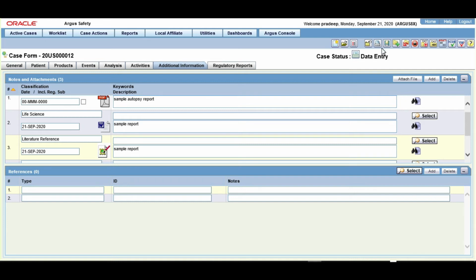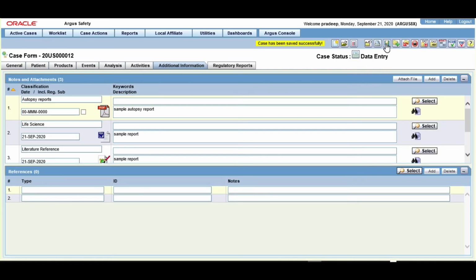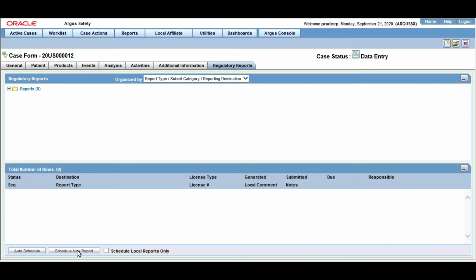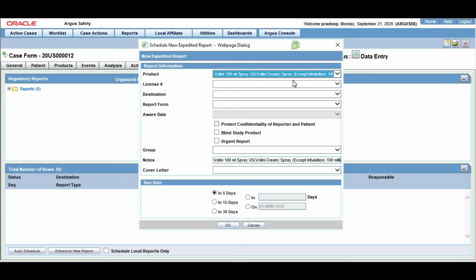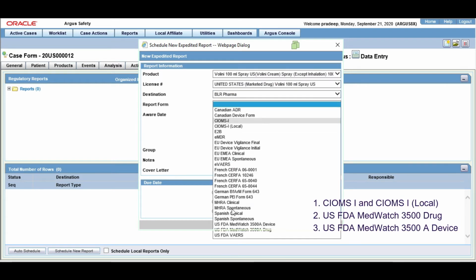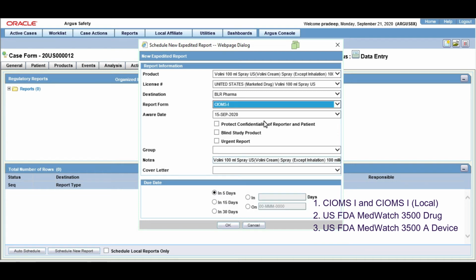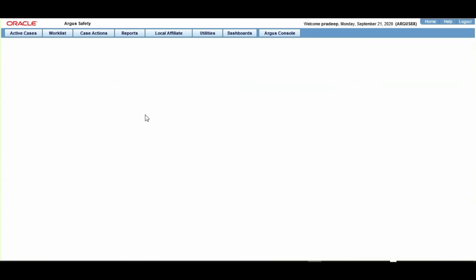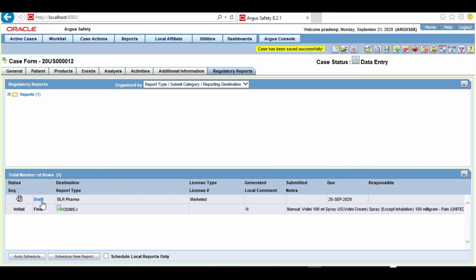Now let us save the case and navigate to the Regulatory Reports tab. Now let us schedule a new report. Here we have to select the reports as shown on the screen. Let us select Scions for this demo. Let's save the case. Now let us try to view the report in a draft format.